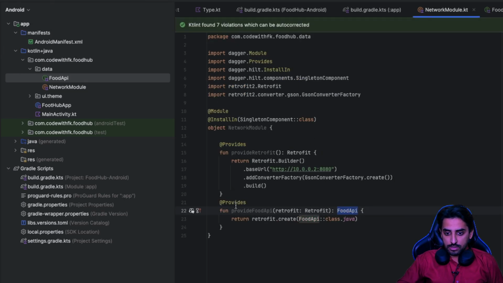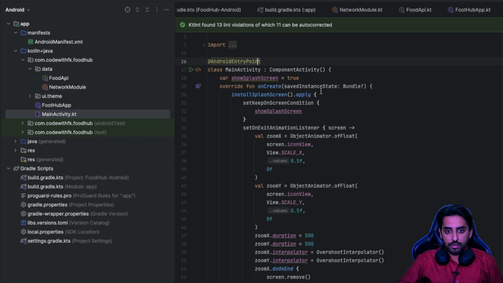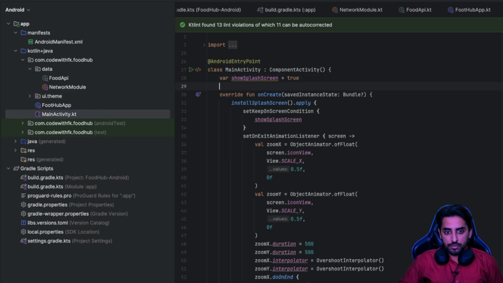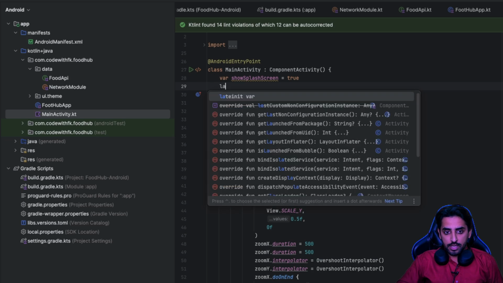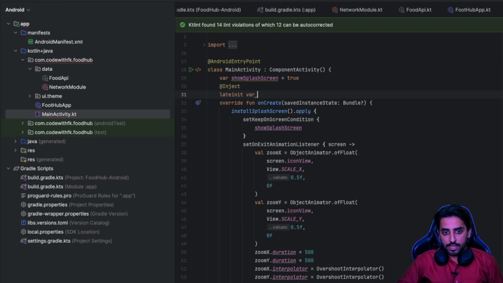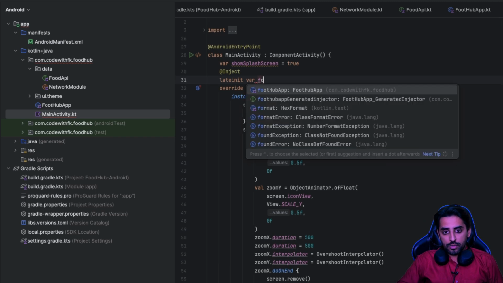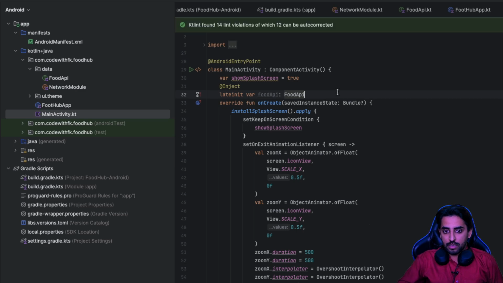So we'll go back to this section, and you can see that we have this FoodAPI set, and it is done. So basically, this is how we have done it. Now what we need to do is just use this Retrofit wherever we want. For example, if you want it somewhere over here, all you need to do is call it as inject, and then call it lateinit var. And since I need a FoodAPI, I'll just call it foodAPI.